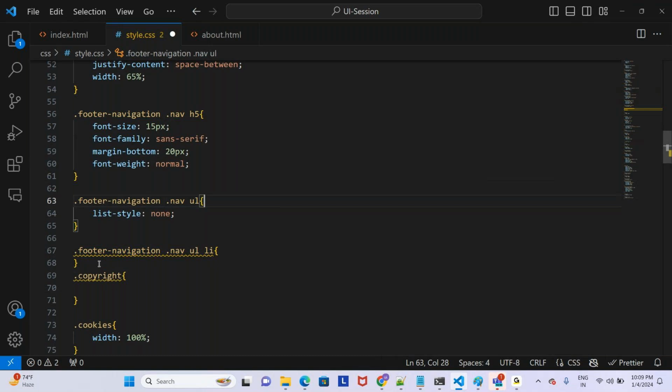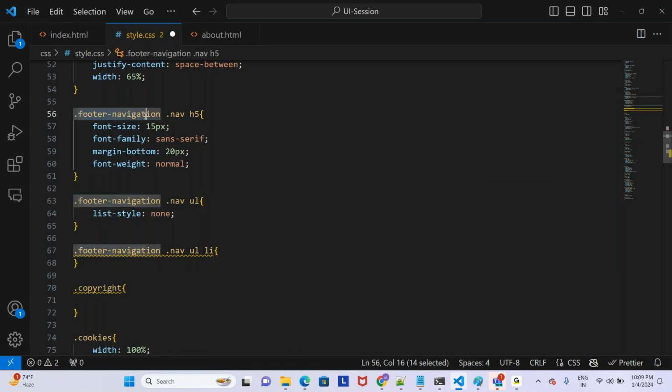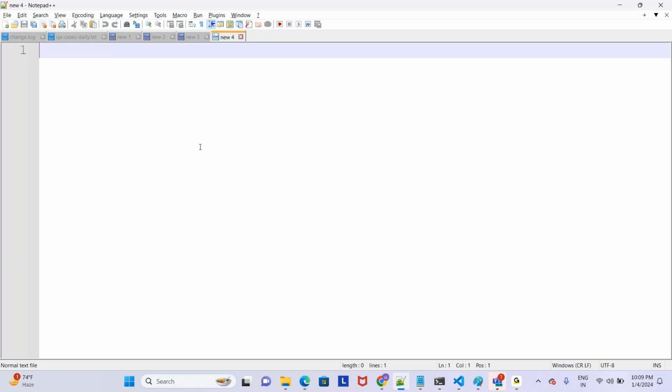But we have CSS processors, like SCSS, and we can cover that topic. But you write in a different way. Like we no need to write this footer navigation every time. So let me copy this and I'll show you in Notepad++ how it is going to work.